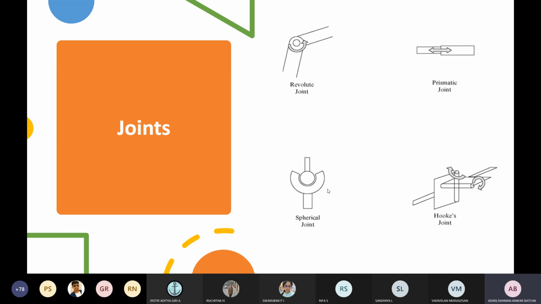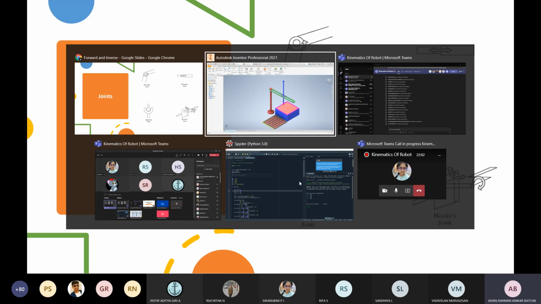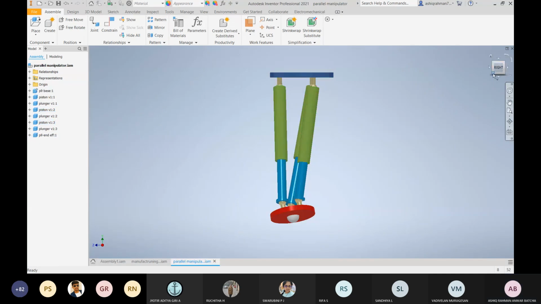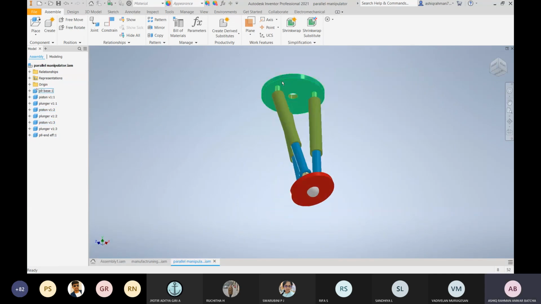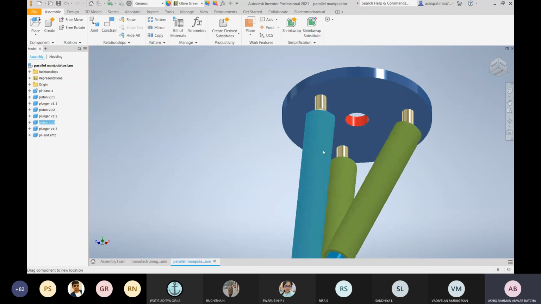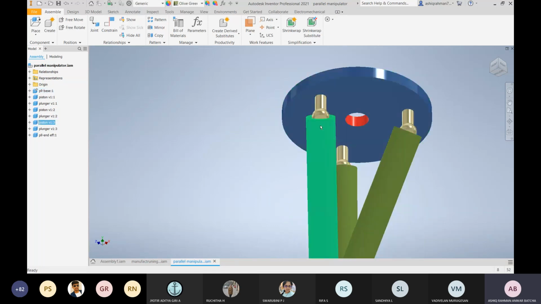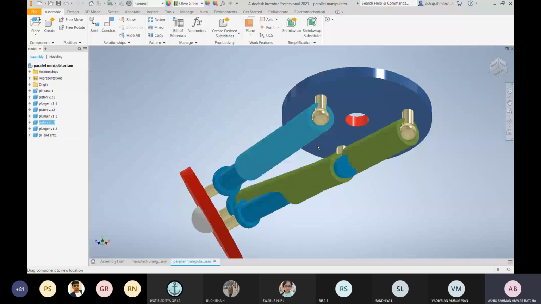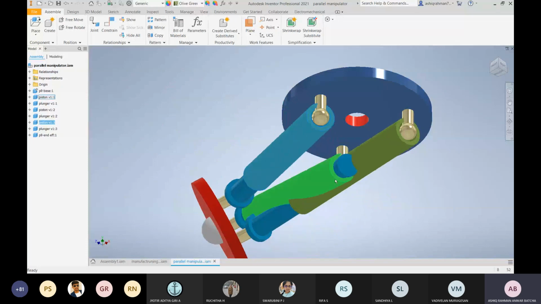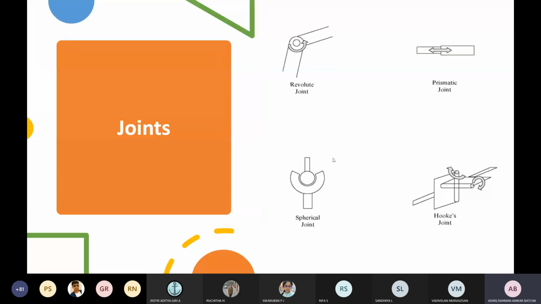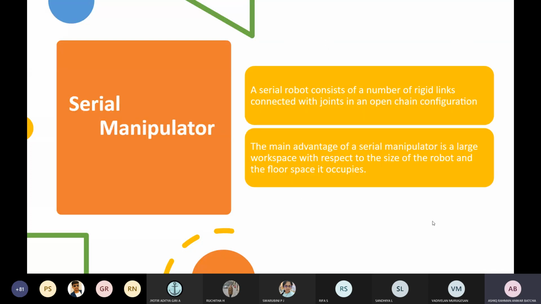Next is the spherical joint. The spherical joint is basically a ball and socket joint. The shoulder and the upper arm of the human body is a spherical joint, a ball and socket joint. Essentially, here you can see there's a link and there's a ball, right? So this ball can move, and that's said to be a ball and socket joint. Okay. So all these joints are used depending upon our use cases.